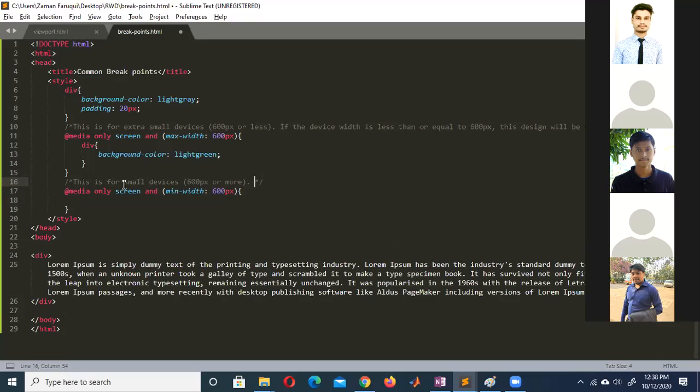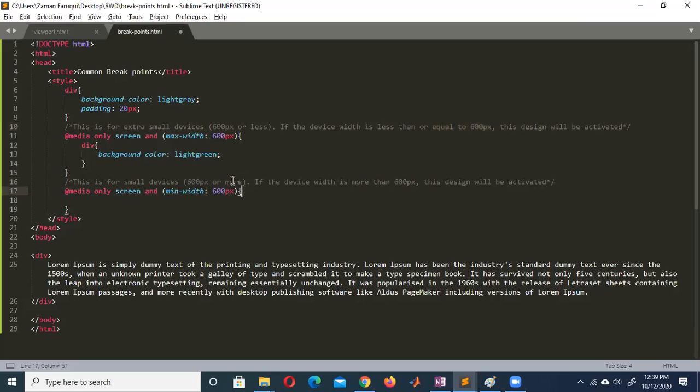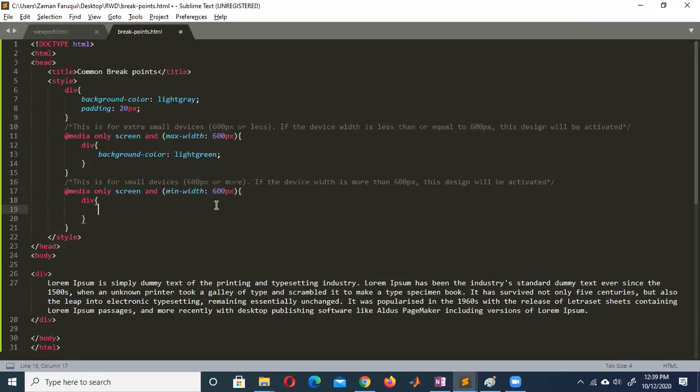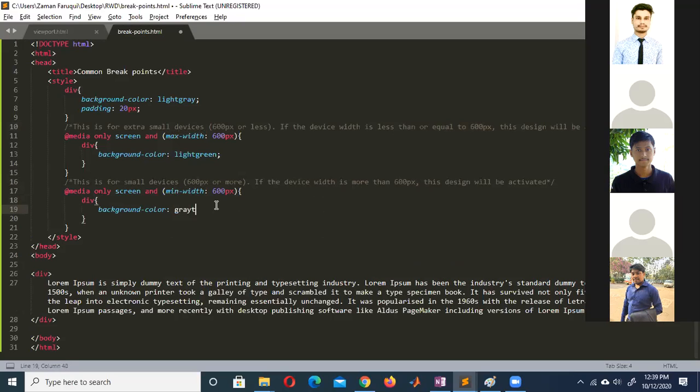And if the device width is more than 600 pixels, this design will be activated. So when we use max width, it means 600 or less pixel. When we use min width, it means 600 or more pixels. So this is for only small devices. Let's give the background color to, what should I use? Say gray or orange.